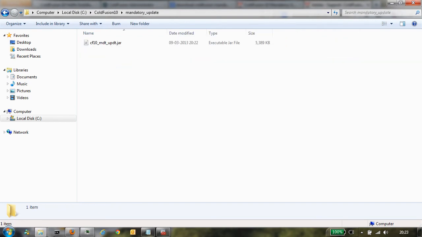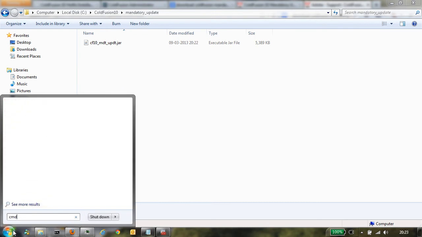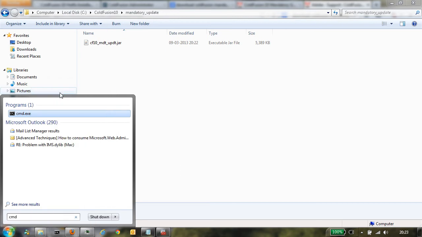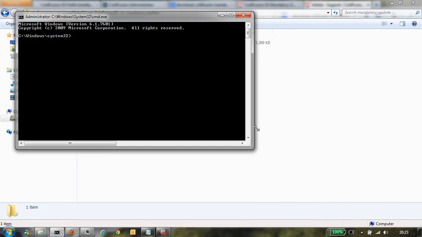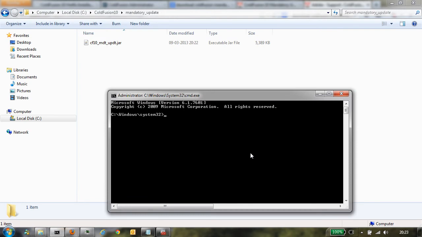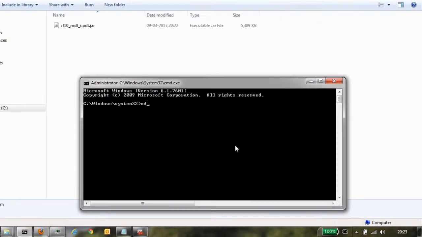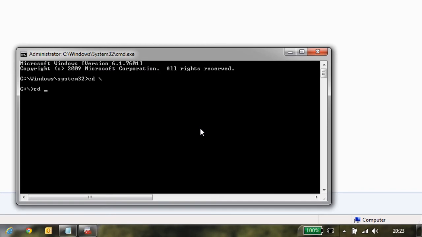Now open the command prompt with the run as administrator option. Then cd to the directory that we have downloaded the file to. Now you have to invoke this installer.